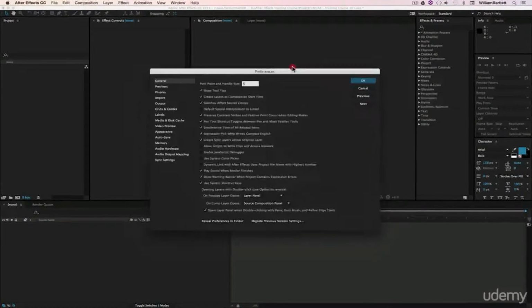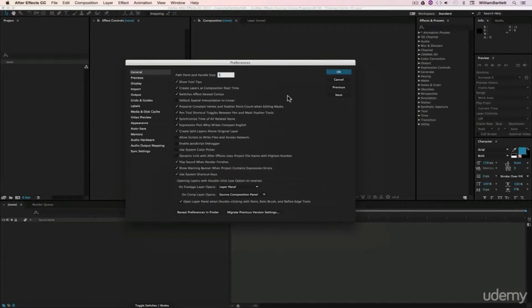Now this is our Preferences panel. This is very similar to what you'd see in other programs. It has specific options that you can change to customize it to how you want to use the program.